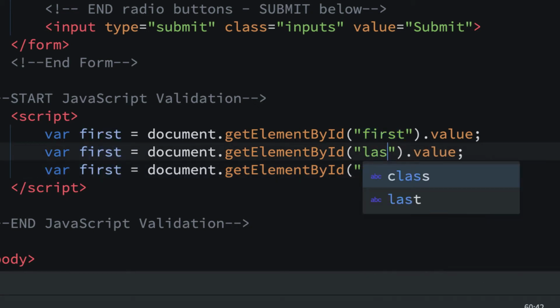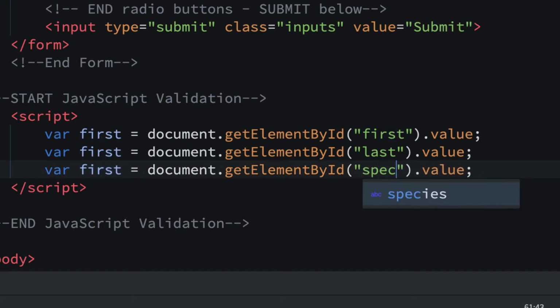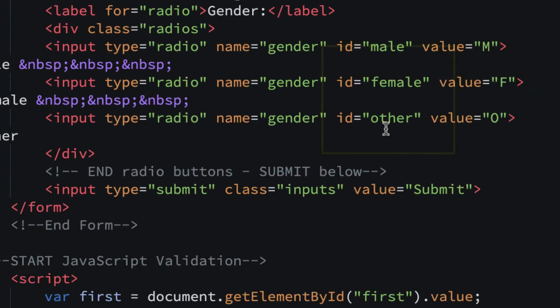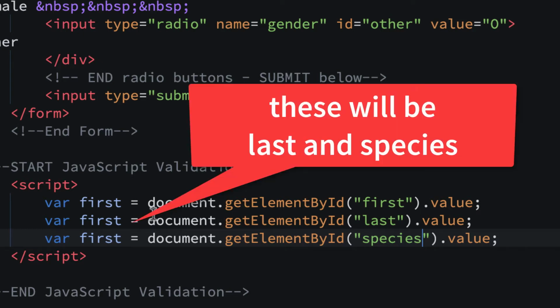I'm going to put last, and then this one is going to be species because we're filling that in. These are values that we're filling in. That's why I'm doing these first, because the one with the radio button is going to be a little bit different. And I'm just going to double check because these names have to be the ID names exactly as they are: first, last, species. So that's what we're doing first. And we're probably going to put another variable in for the genders, but I want to double check how to do that. Make sure this works first.